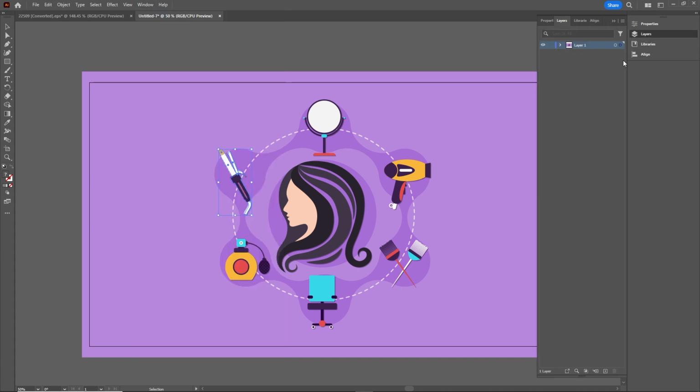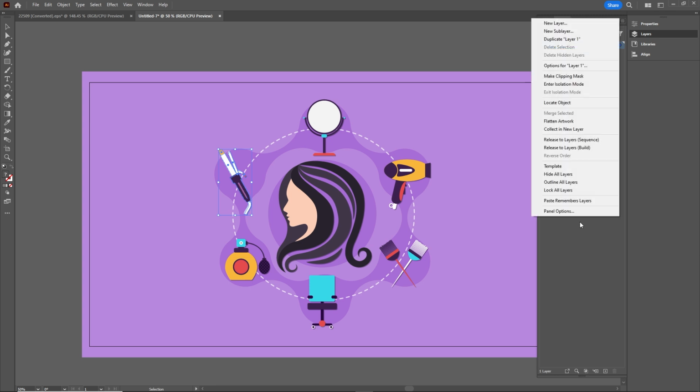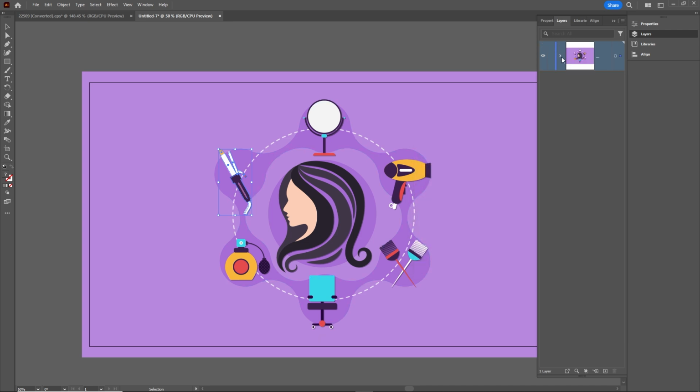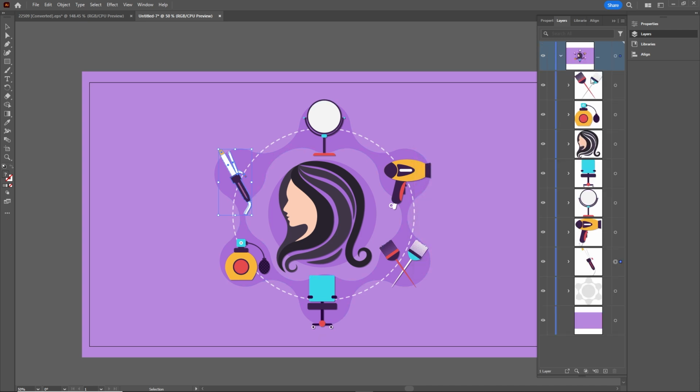But yeah, I will go to the layers, and I have everything in the layer 1, and I can open the layer 1, and I'm going to have this like so. For the moment, I'm going to make my layers a little bit bigger, so I will click these 3 lines. I will go to the panel option, I will go to the other, and I will choose maybe 80 like so. This will just make the layers visually a little bit bigger.